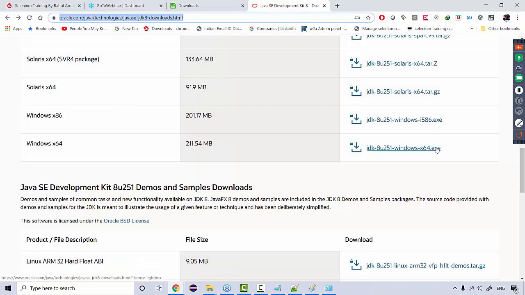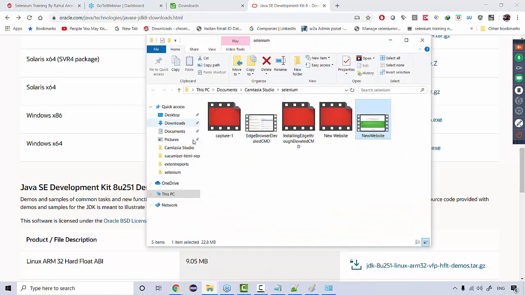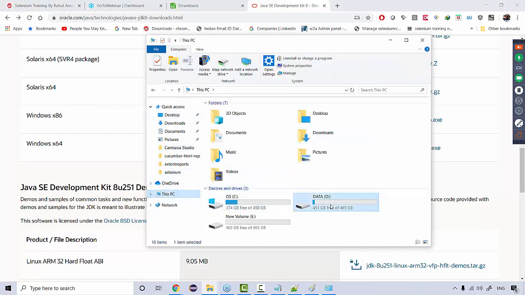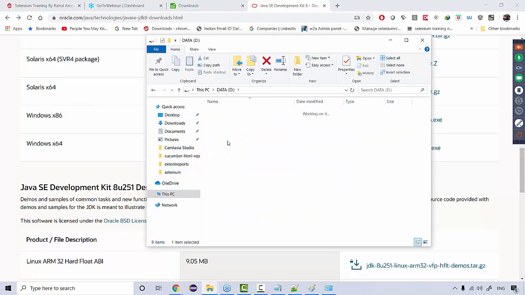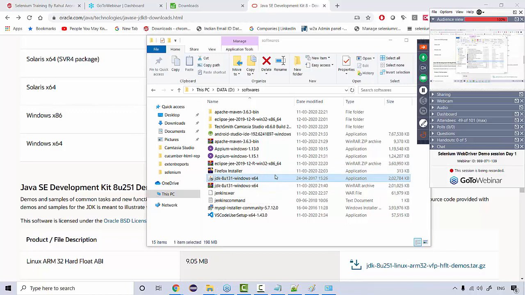You're going to get this exe file with the name JDK. Right, I may have downloaded it. Let's see if it is there on my machine. I can show it to you. So you go to D drive, softwares. Yeah, this is how Java is going to look. It's somewhere around 200 MB, 198 MB application. Installation is quite simple. Just double click on it, next, and Java gets installed on your machine. That is the only thing you need to do.